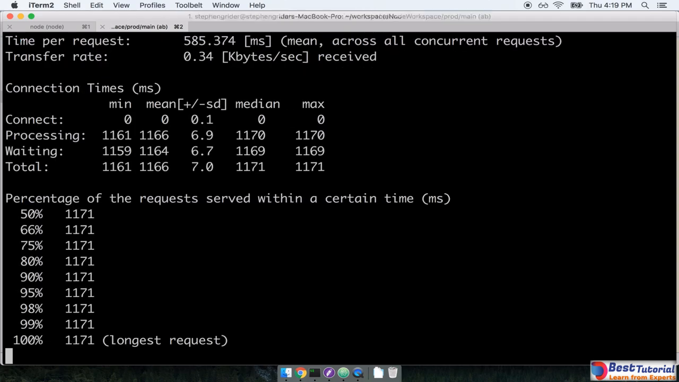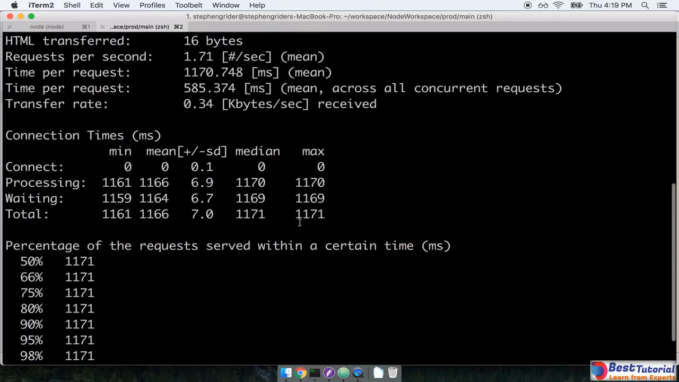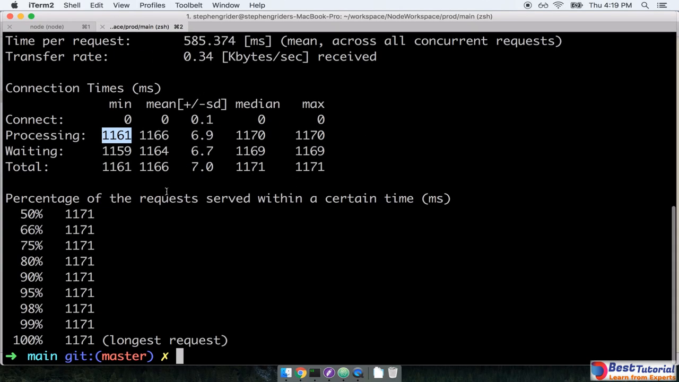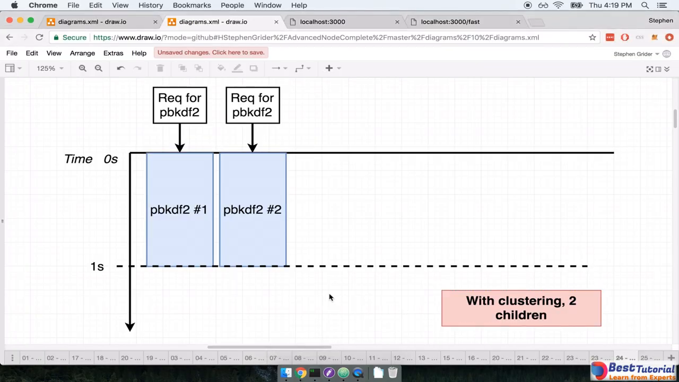So I'm going to run, and then I get the result back, and it only took about 1 second to process both of those. So I have a minimum of 1161 and a maximum of about 1171. So definitely these 2 requests very clearly have been processed just about in parallel. They both came in. Clearly one child inside of our cluster picked up the first call and started processing it. And then the second child inside of our cluster started processing the second one. They both completed at the 1 second mark. We sent back the response and everyone was happy.